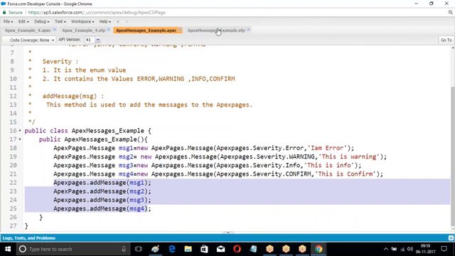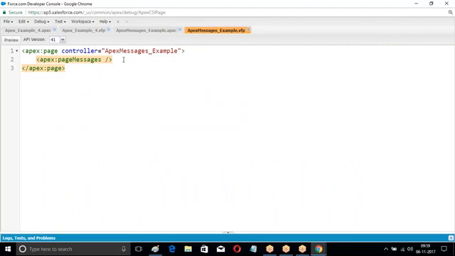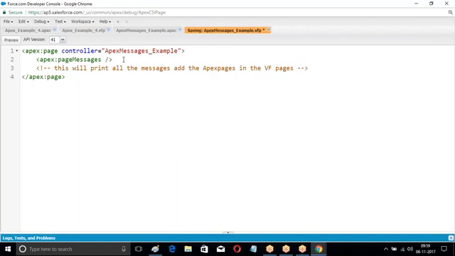What is this Apex pages? It will print all the messages added to the page. I hope I am clear. People are clear? Any query on this element? Any query? Now we can try out some examples on this.